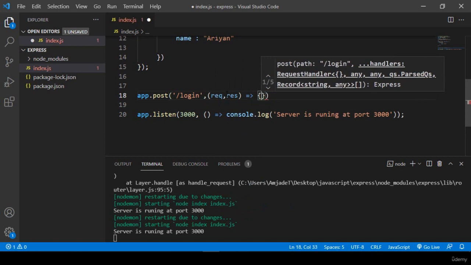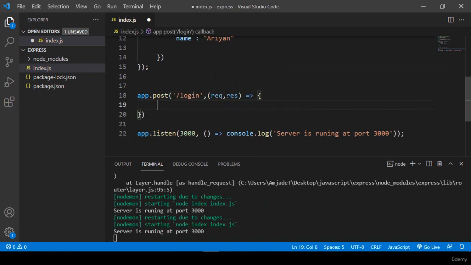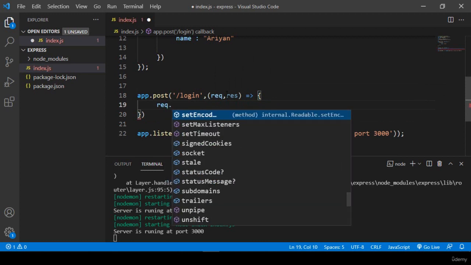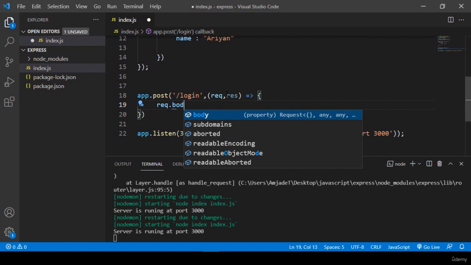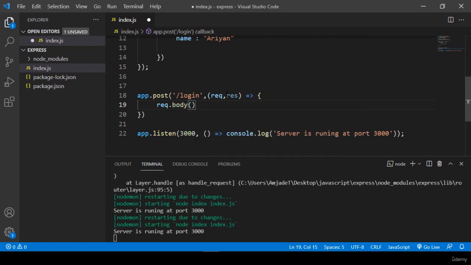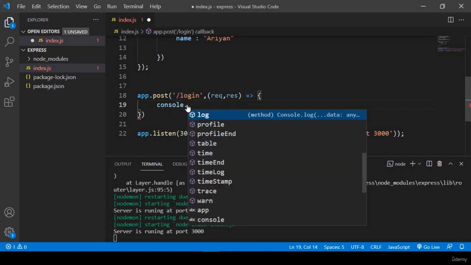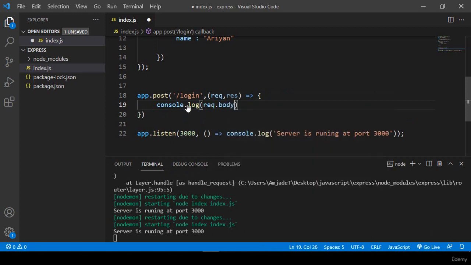Then there is our function area, and now into this area I want to use our request. Into this request there is also another property, the body. So with this body we will get all our body data. Better I display it in the console. I use console log, and into this console log I pass the request body.